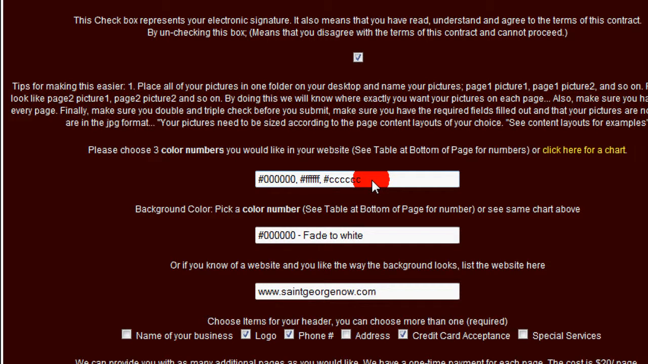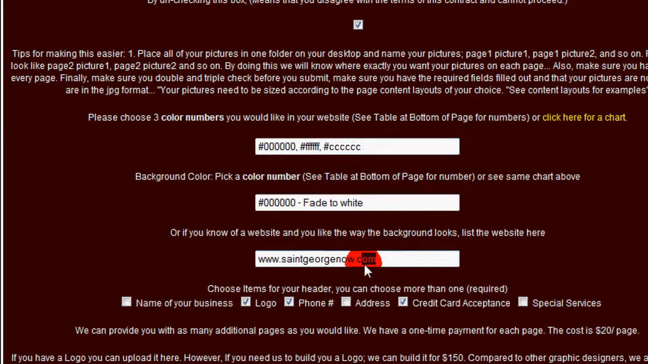If you don't see colors that you like and you know of a website that you like, leave these two blank and fill out this bottom one and give us the website, and we can use those colors from that website that you like.